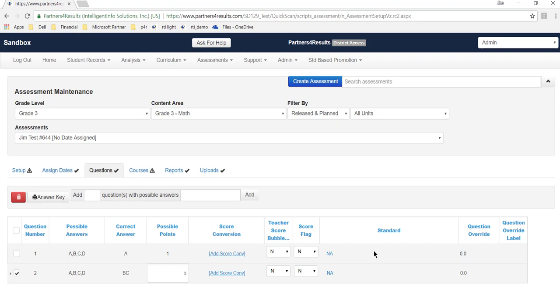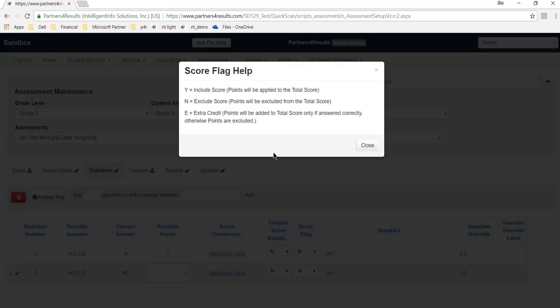So in this case, we'll just leave these as regular student scored bubble sheets. So we also have a score flag. If I click on the help, it shows that a Y means that we'll include the score into the total. A no means it's going to be excluded, and an E is extra credit. Where the no comes into play is if you want to give an assessment and maybe the last 5 questions are kind of like you want to see where the student is for the next unit, you can have those questions on the assessment and set those as no, so they're not being included.